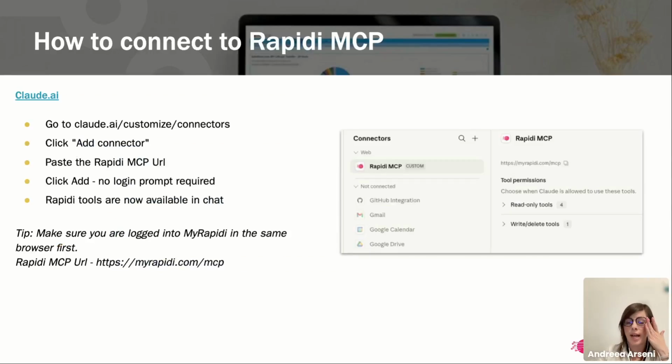Now, when it comes to connecting to the Rapidi MCP, in my case, I've used Claude, and ChatGPT or others have a similar system. So in Claude, you just go to connectors. You have customized connectors, then you add connector. There you give it a name. You can call it Rapidi MCP, and then you add the URL, the one that you see at the bottom. Then you will be able to authorize that connection.